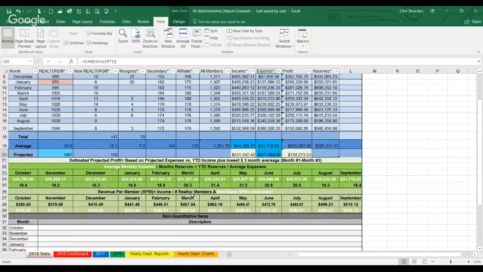You could do it for the overall members should you choose. For me, I just go off the realtor members. So that's just going to take your overall income and divide it by the number of realtor members. But we also then have the ability to look in and see what we're making beyond our dues.